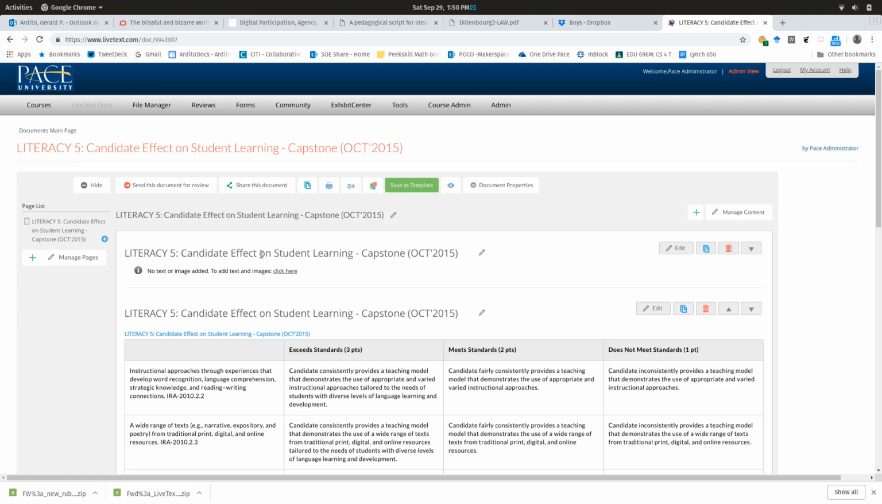Okay, so the goal of this short video is to show you how to set up a new rubric in LiveText. We're speaking specifically about the changes to literacy rubrics, and at least in my initial examination, it looks like they're different enough that it's not worth copying them and then editing them. You might as well start all over.